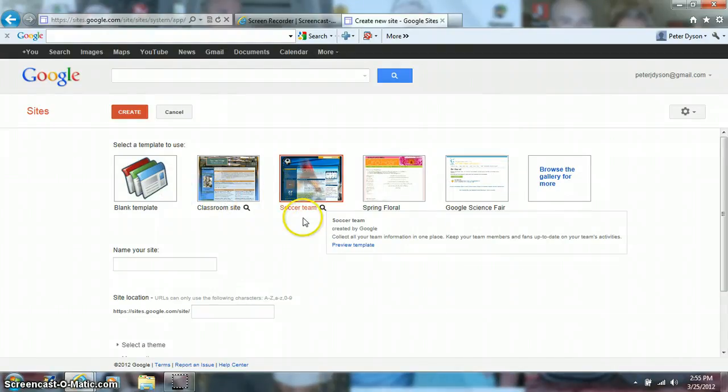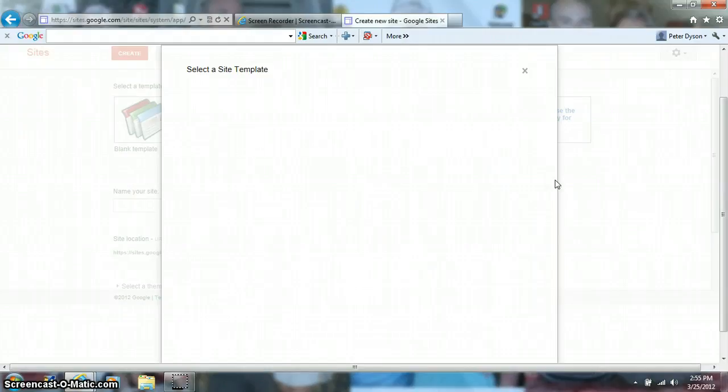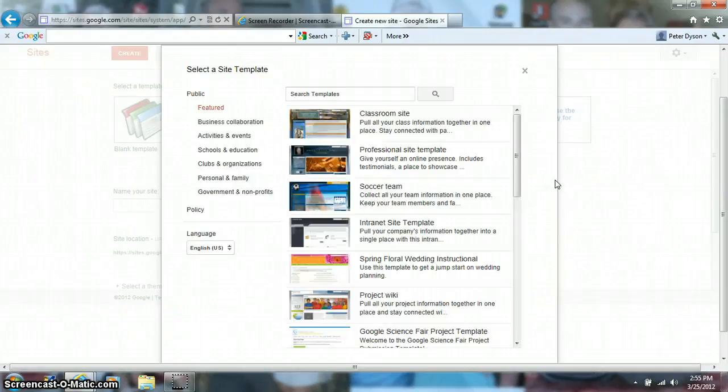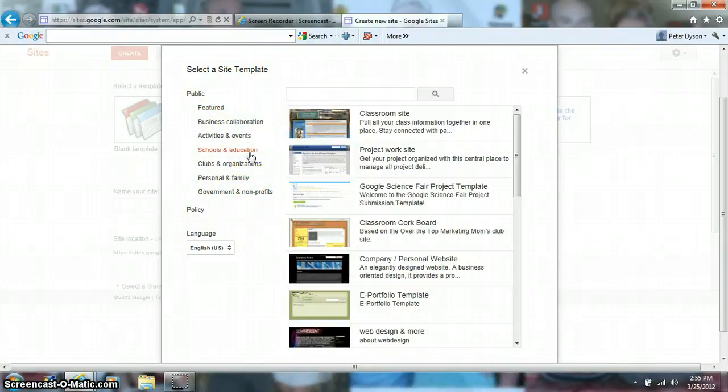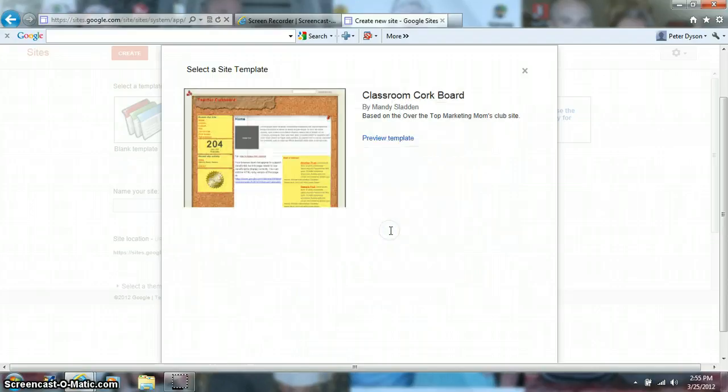Now let's say these templates are not good enough for your site. We can go over here to Browse More, and we will look at the gallery of templates that they have. That's what we're going to do. They have a collection, and they're organized into different subtitles. We're going to go down to Schools and Education because we're going to create a site today for a classroom. And the classroom site we're going to use is going to be the Classroom Corkboard. Feel free to pick any site on yours, and most of the stuff that you're going to do is basically the same things with a few tweaks here or there.